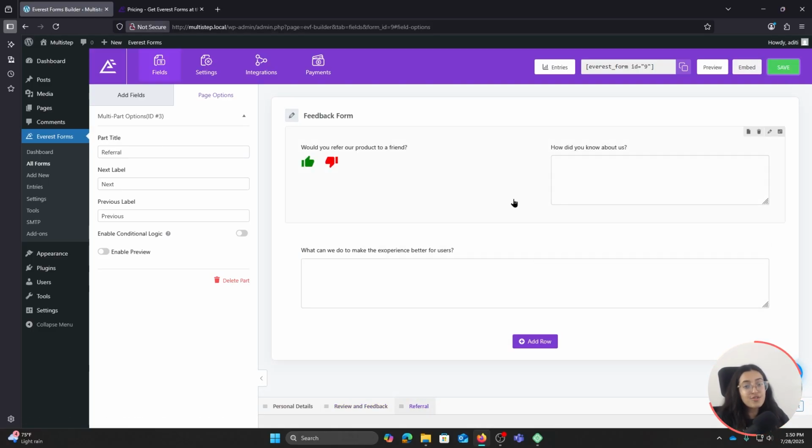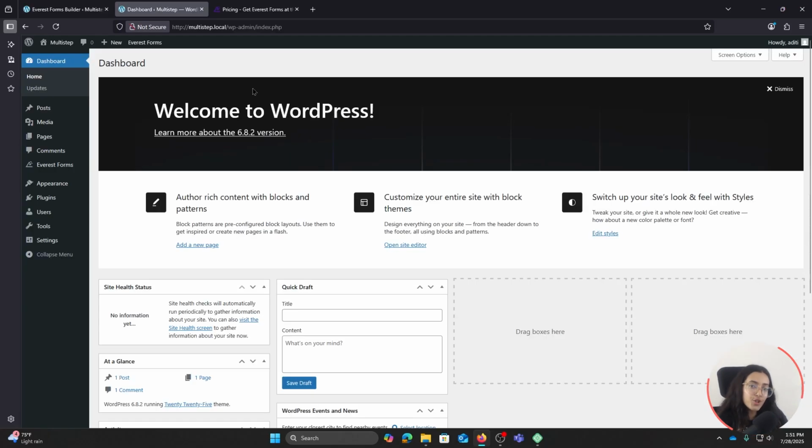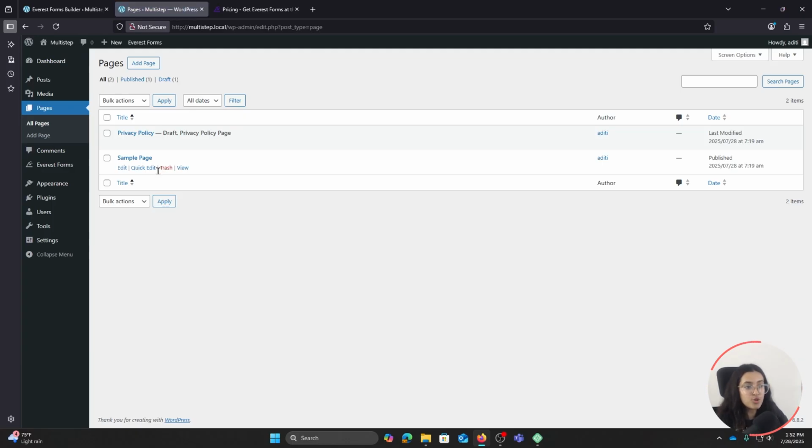Now you can add different fields to your section as per your choice and also customize it to your liking. After you're done, click on save and do not forget to copy your shortcode. Now after you're done creating your form, go to pages. You can either add a new page or insert your shortcode to any existing page.